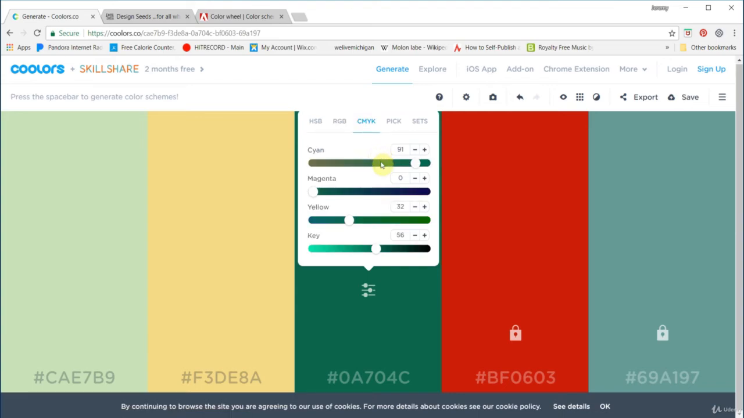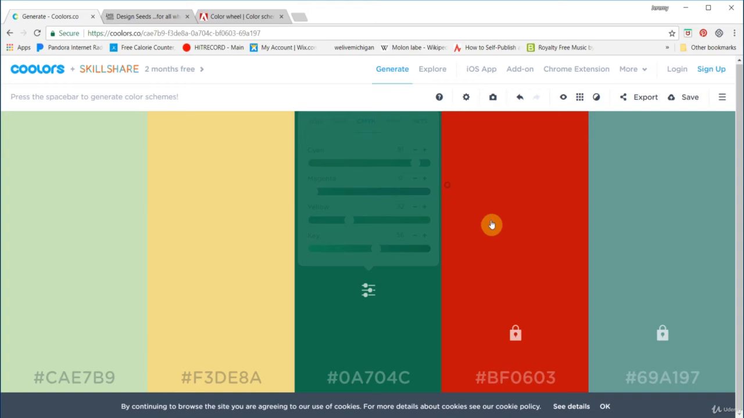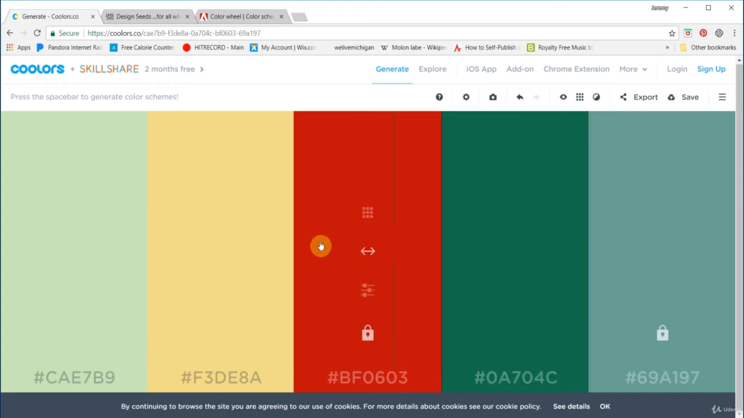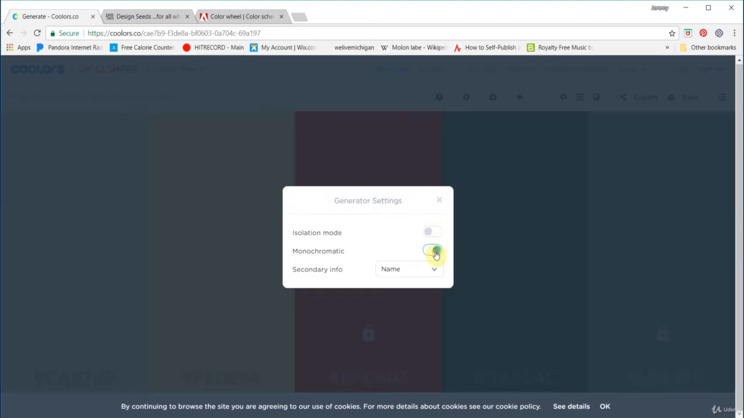All right. So let's say you want to see how this looks on the other side. You can drag it to the other side to see how this looks close to that. So Coolers is a great website. Now, you can do a lot more with it here, right? They've got a ton of settings. You can go ahead and click on a monochromatic theme.